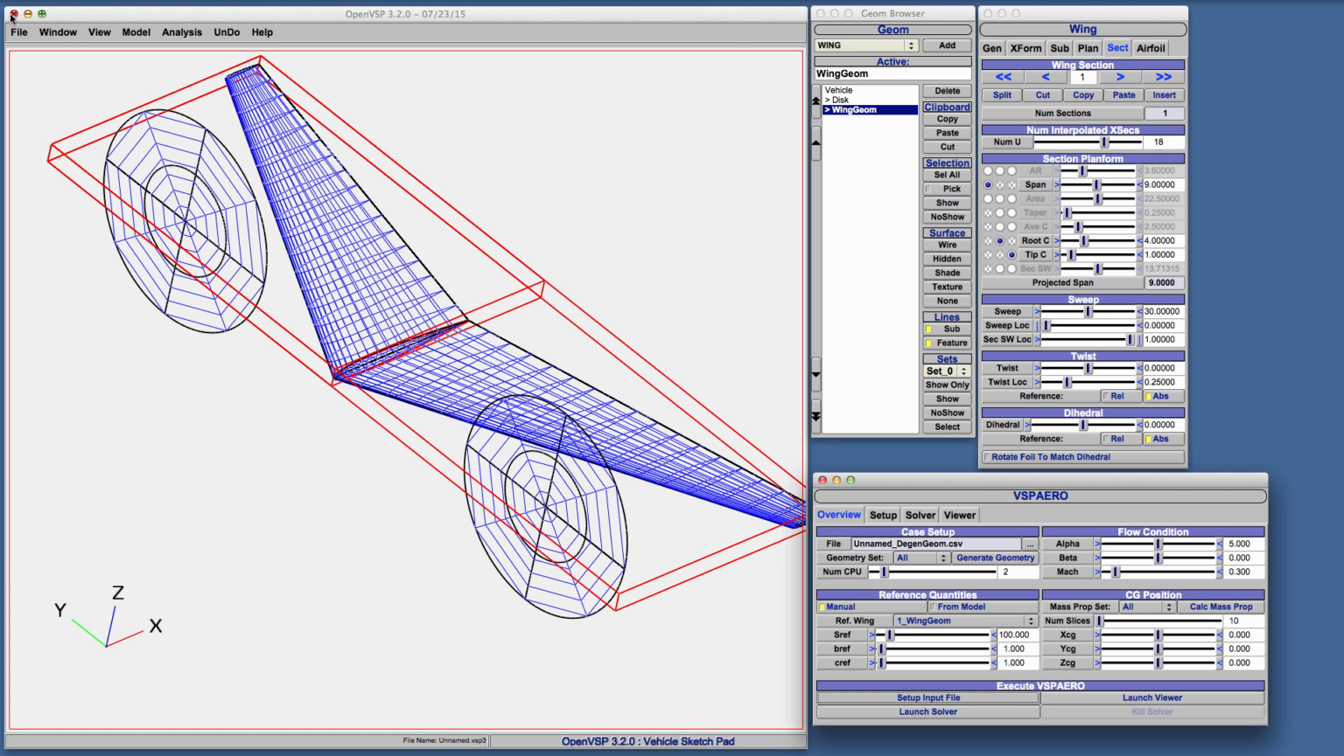There's lots more features that I'm not going to have time to talk about today. But VSP 3.2.0, please check it out.